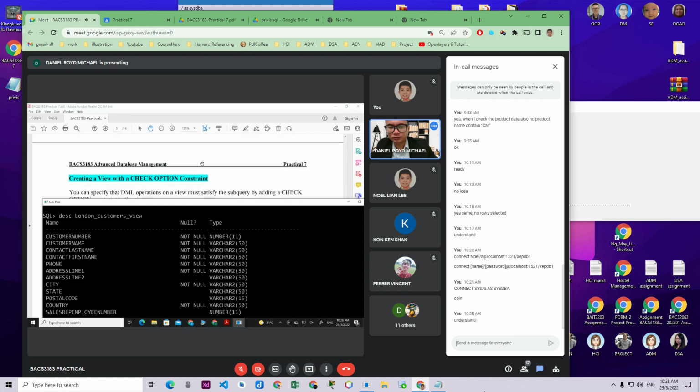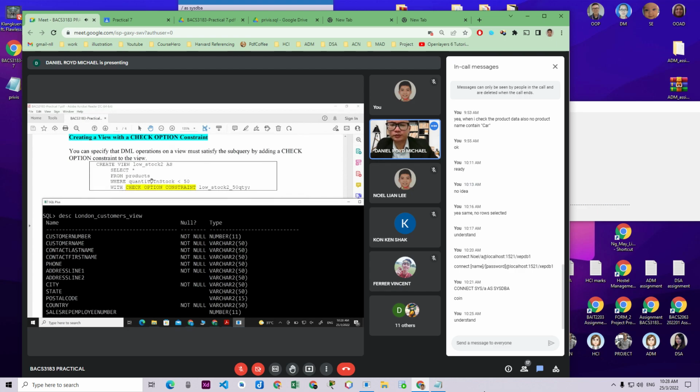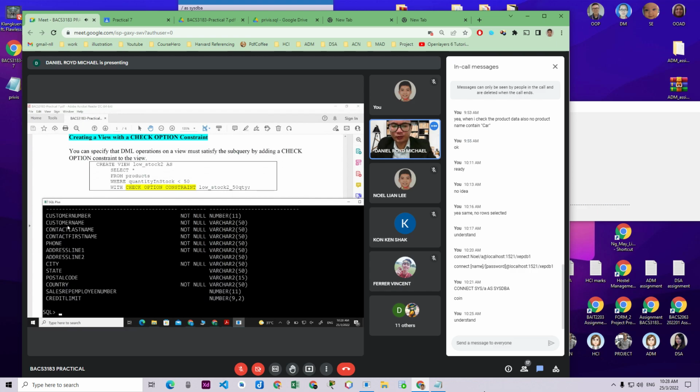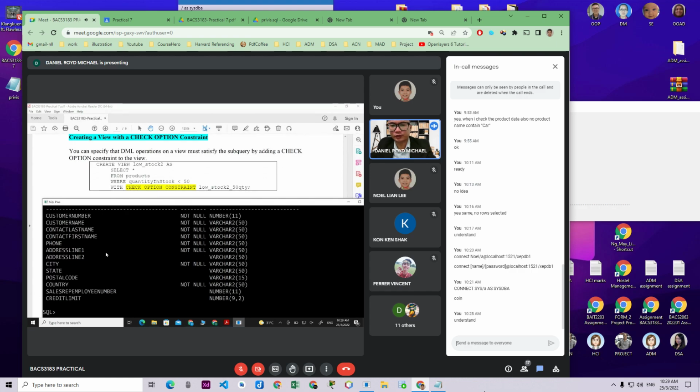Let's go straight into creating a view with the check option constraint, where you can specify the DML operation. When you look at this, of course we don't have anything. In this column everything is zero unless you have the data. We don't have any data here, even for the product we don't have anything.